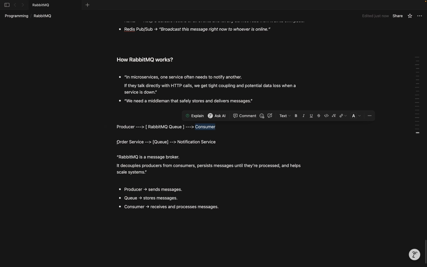Let's say an order is created in an e-commerce application. The customer placed the order. We need to send a notification to the user. The order details will be stored in the queue, and the notification service will be listening or consuming the message. The message will be received and the notification will be sent to the user.